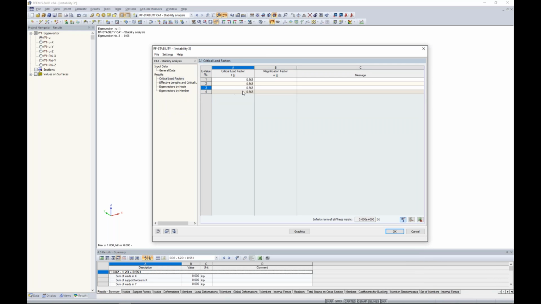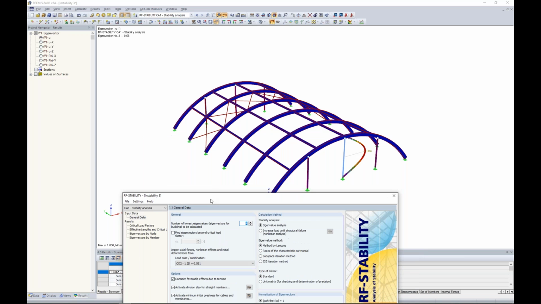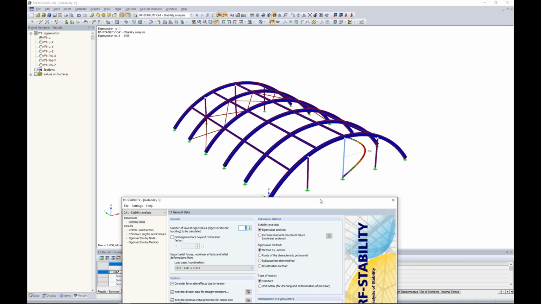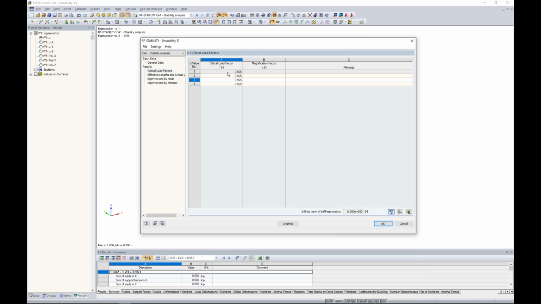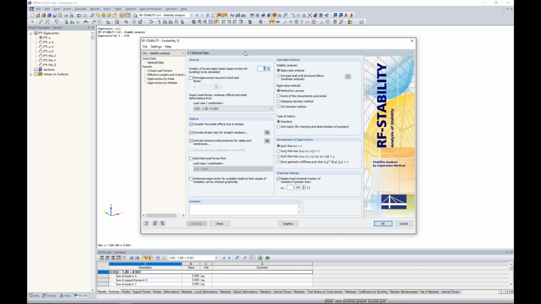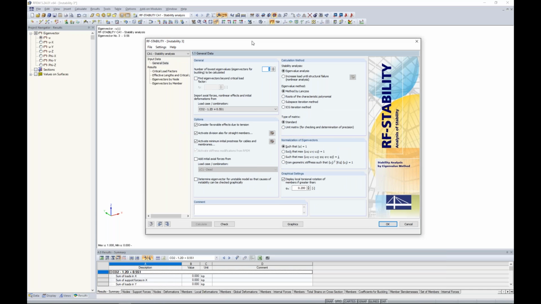So when I look at this table and specifically at this value, critical load factor 0.565, what does this mean? Well, this is the factor that I can multiply my loads from load combination 2 before I'm going to see a buckling shape such as this. Well, anything below 1.0 is a big problem. The program tells me I can only apply 56.5% of my loads from load combination 2 before my structure is going to fail. So how do we remedy this?